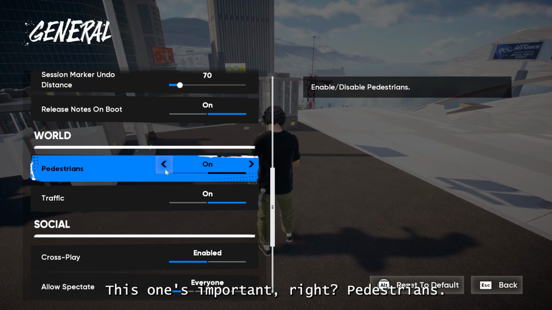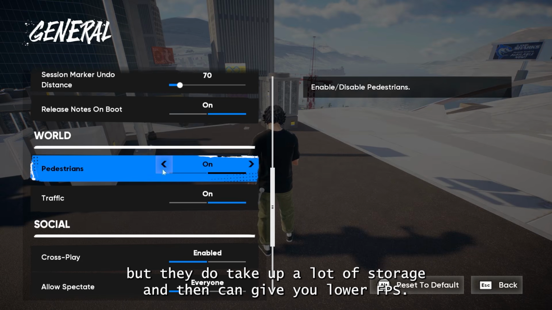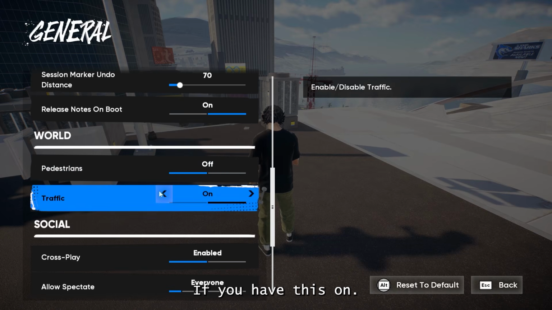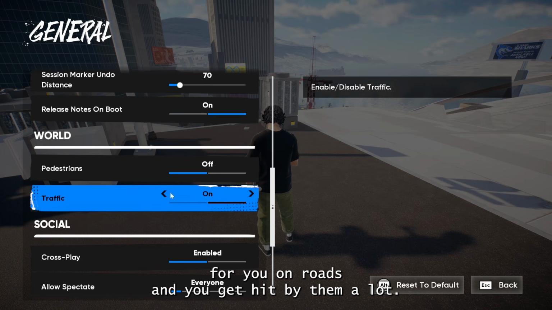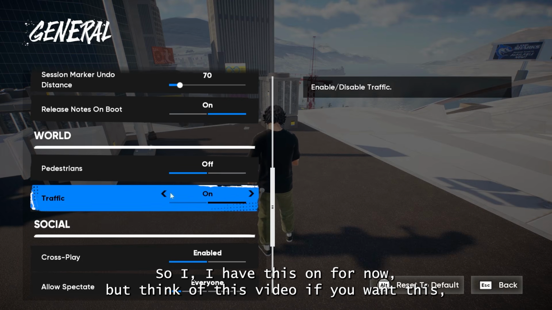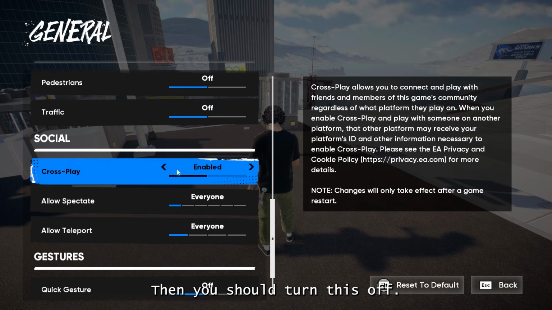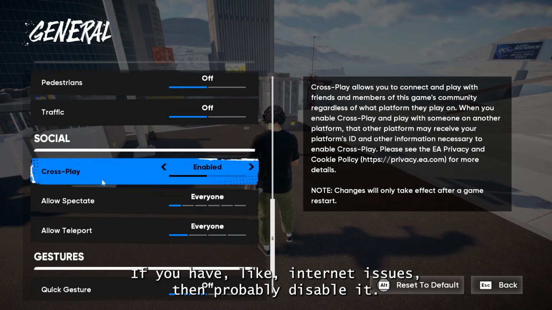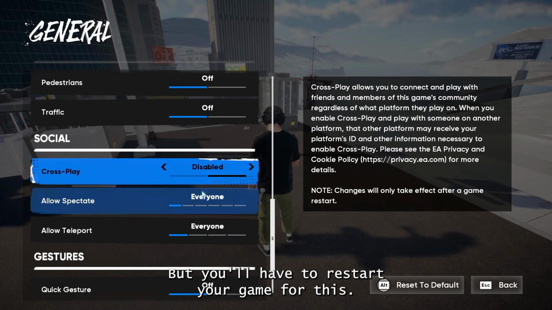And for the world, this one's important. Pedestrians, they don't really matter, but they do take up a lot of storage and can give you lower FPS. And there's quite a few pedestrians. Or traffic, if you have this on, it's going to be so annoying when you're trying to skate through on roads and you get hit by them a lot. So I have this on for now, but for the sake of this video, if you want higher FPS, then you should turn this off. And crossplay, I have this enabled. If you have internet issues, then probably disable it, but you'll have to restart your game for this.